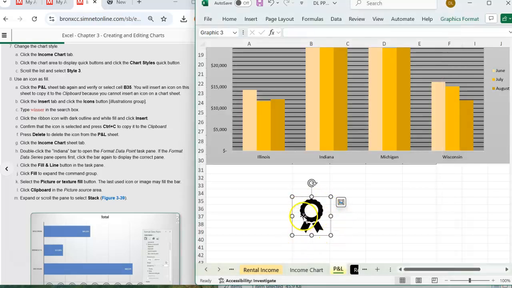Okay, confirm that the icon is selected. Make sure that this icon is selected and hit Ctrl C or copy. Okay, we have copied this icon now to the clipboard, and step 8F says press delete and delete the icon now. You can delete the icon even though it is available in the clipboard because you copied it. Ctrl C is to copy.